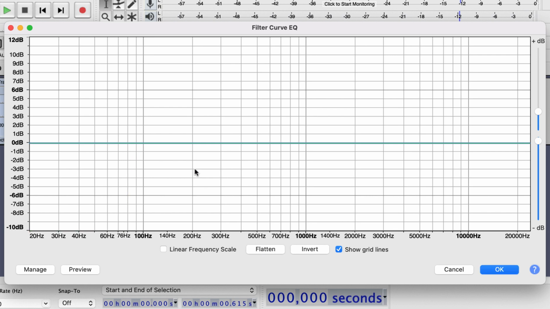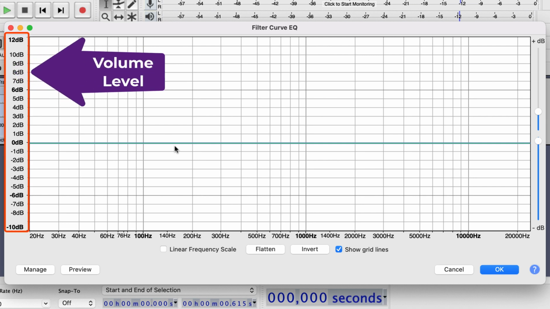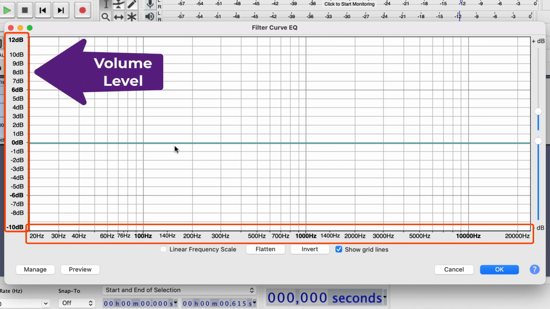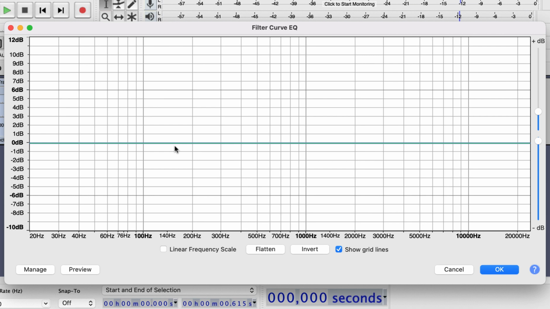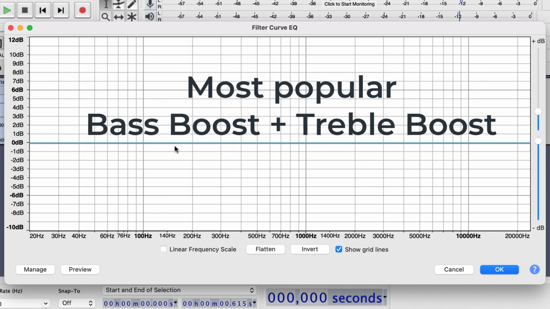Let me flatten this one. So now this line is flat, and what it actually does is increase or decrease the volume level based on frequency. So you can choose which frequency to boost or which frequency to cut through equalization. Audacity gives some default presets and you can use those as guidance. For example, many people use the bass boost and treble boost for equalization.